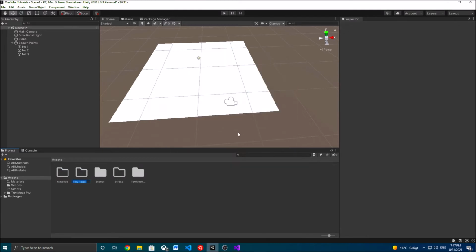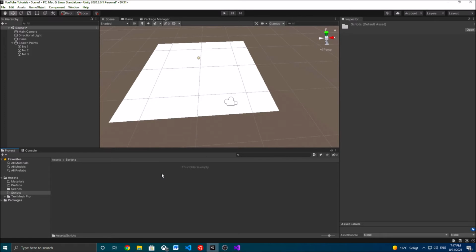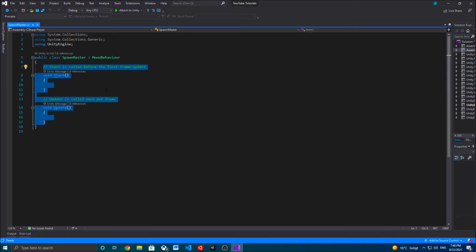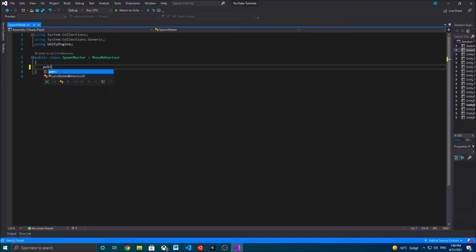Now we'll create some folders. We'll create a script folder, a material folder, and lastly a prefab folder, which will hold our enemy types. Let's create the script first. Create a new C# script called SpawnMaster, like this.